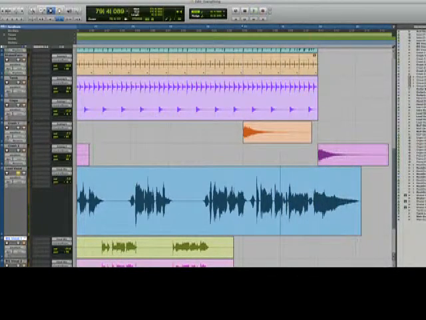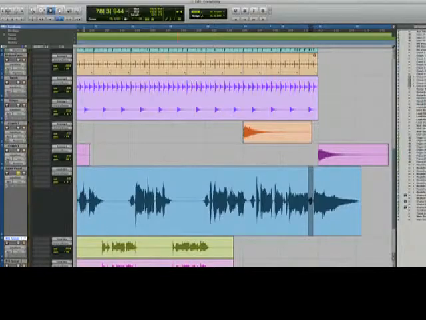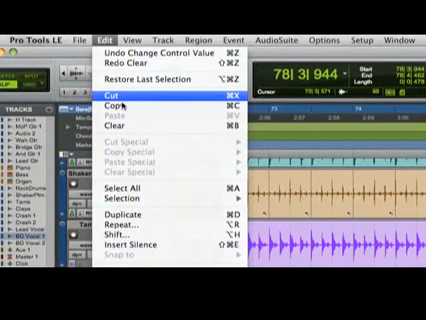Everything. I'll find the last breath and make a selection, and either hit Delete on my keyboard or choose Clear from the Edit menu.